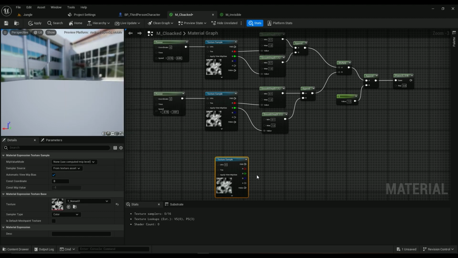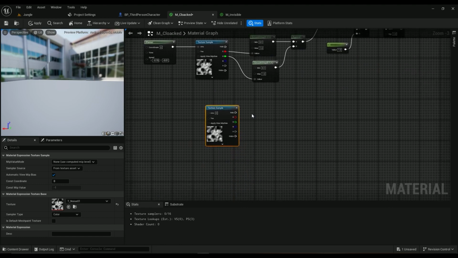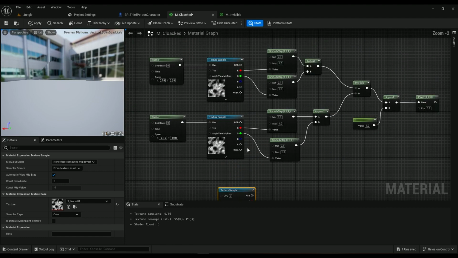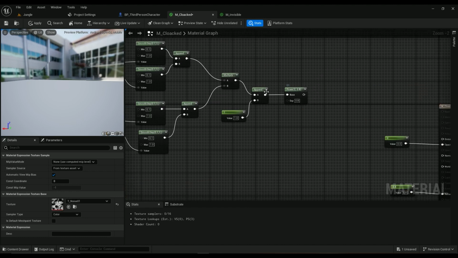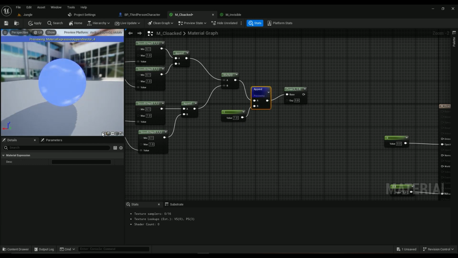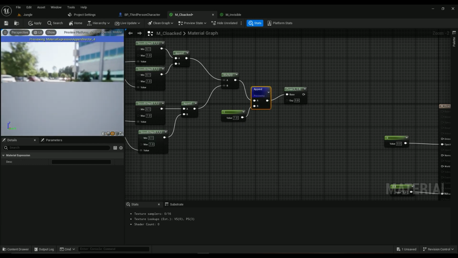So let's select it, and then we have a cool technique we're going to be using. We have two or even more textures that are all animated by the panner. So at the end, you'll see something like this.